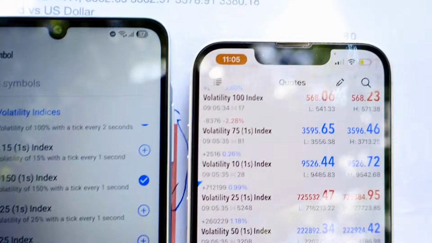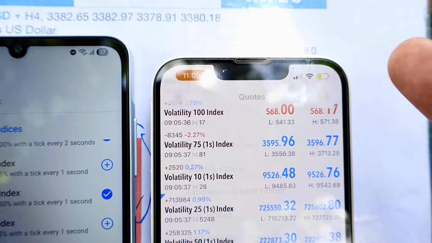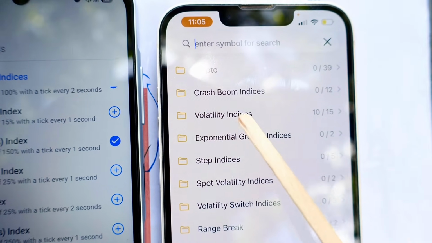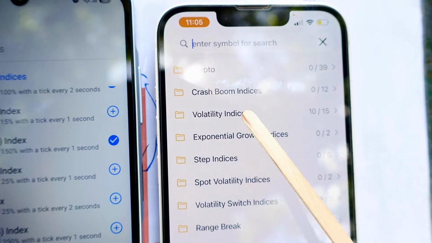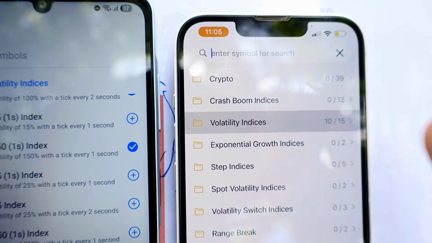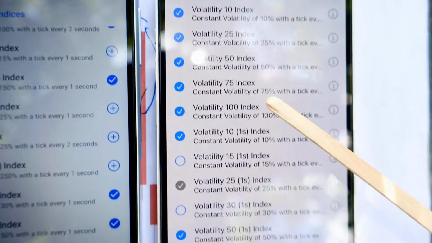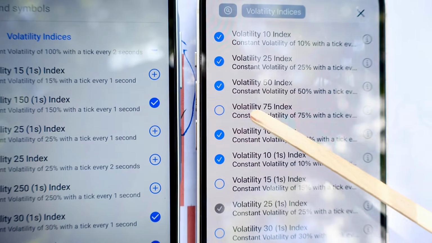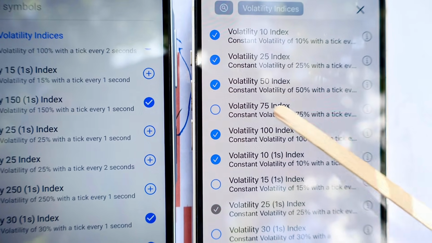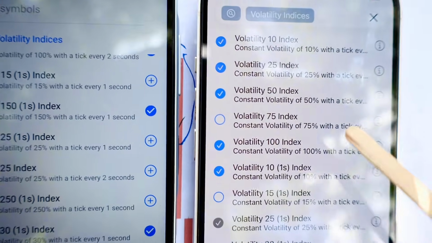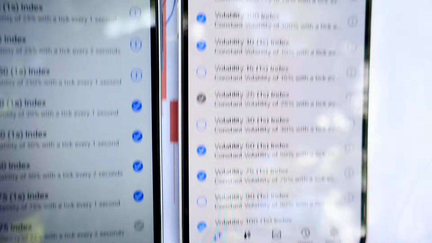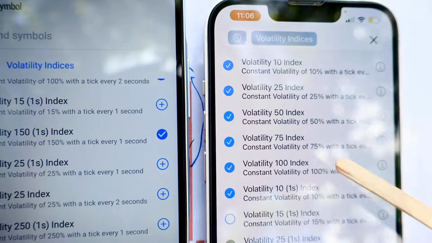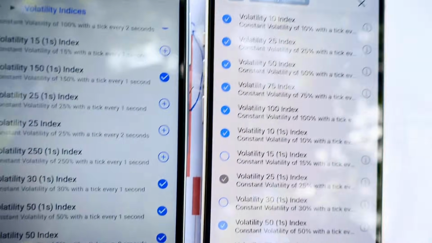For the iPhone, it's the same. We click this search icon here, and we see these folders popping up, and we have this folder, Volatility Indices. We click there, and we see all the indices that we can now add. On the iPhone, you can see if I remove it like that, it means I've not selected Volatility 75, so it will not show up when we click the section codes. So we'll have to check it so that we can have it in the section codes. That's simple and easy.